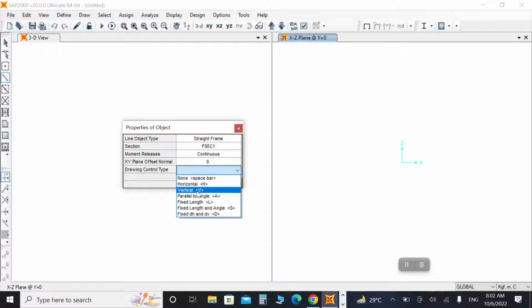Vertical means only vertical lines you can draw. And parallel to angle means you draw according to angle. And fixed length, you draw according to length. For example, you say that I want to draw only a 6 meter beam, so you can select this. Fixed length and angle, according to length and according to angle you want to draw. And fixed DH and DV is related to slope. But in here we don't have any slope.